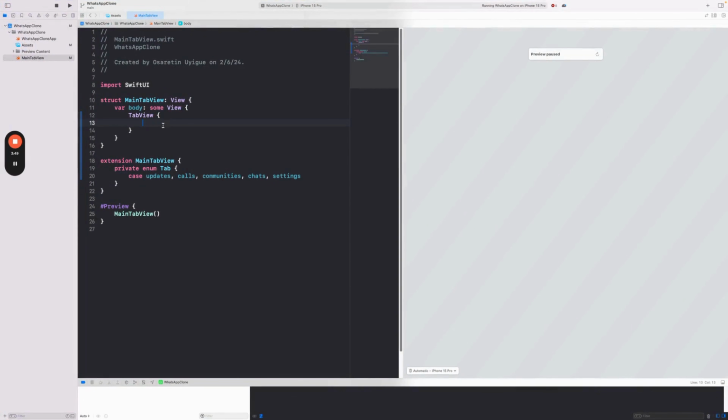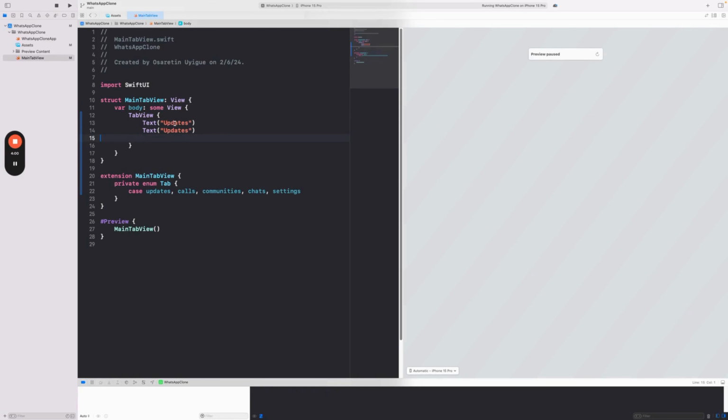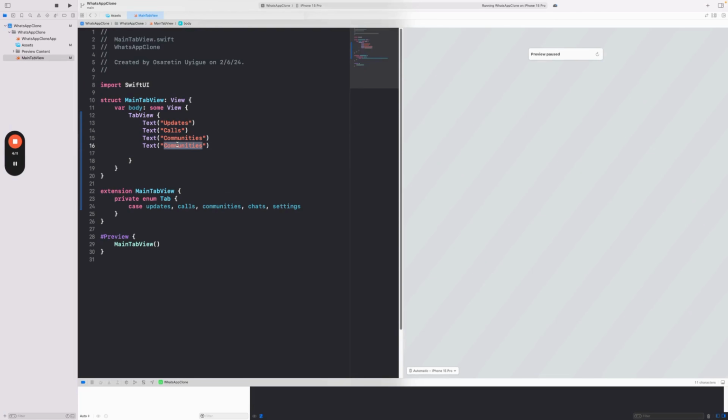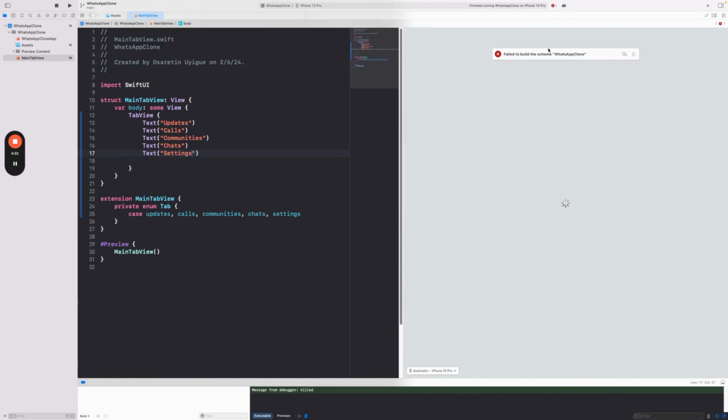Pretty sweet. Also, let's just put something here so we can see what we're working on. The first one is called updates, so let's just call it updates. The second one is called what? Calls. The third one is communities. The fourth one is chats. And the fifth one is settings. Okay, that looks pretty solid. Let's resume our Xcode preview and see what that looks like.